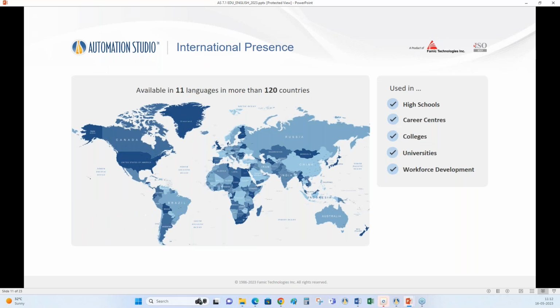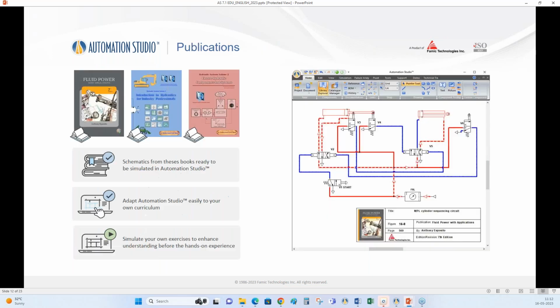This tool is available in 11 languages and is sold in more than 120 countries. It is used in high schools, career centers, colleges, universities, and workforce development. Then we have, as we mentioned, technical training materials that we provide.